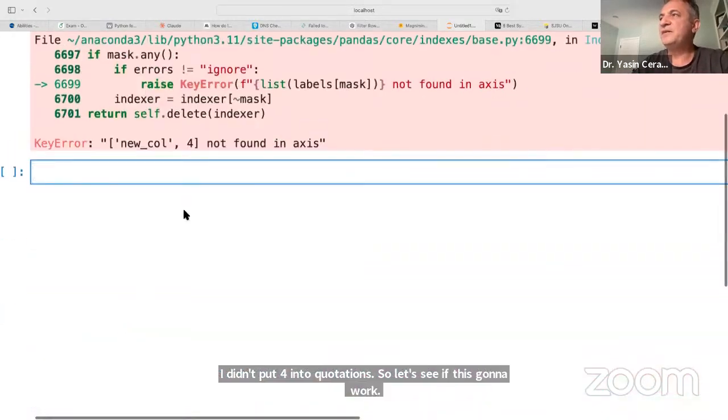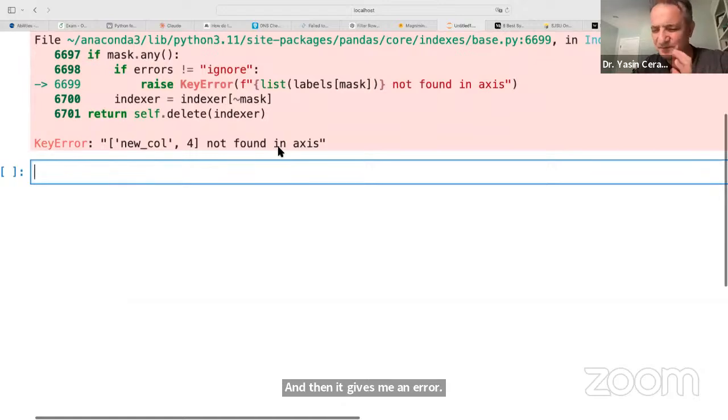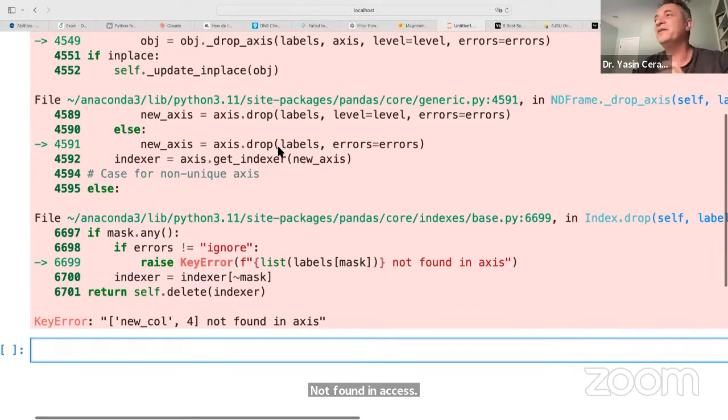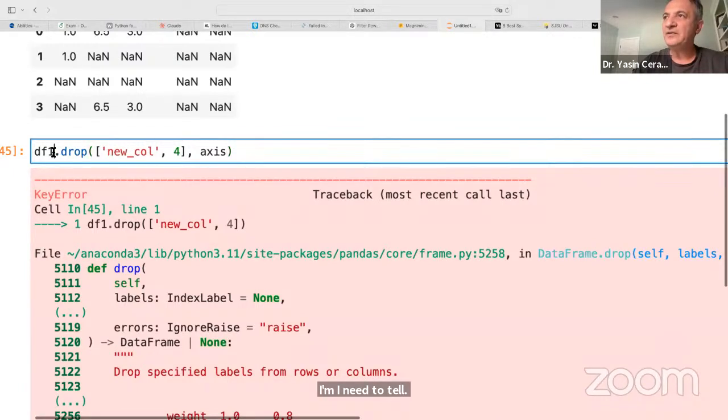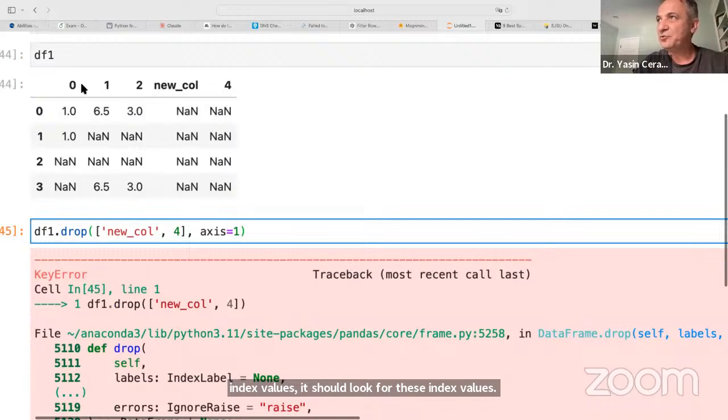And then it gives me an error, not found in axis. Remember last time we said we are going to receive this error. This will happen all the time because we forgot to say something here. I need to tell Python, when I drop from df1, where it should look for these index values. It should look for these index values as in the column labels here at the top, not for the rows. If you don't say anything, by default it is trying to find new column 4 in the rows, and that's why it throws an error.